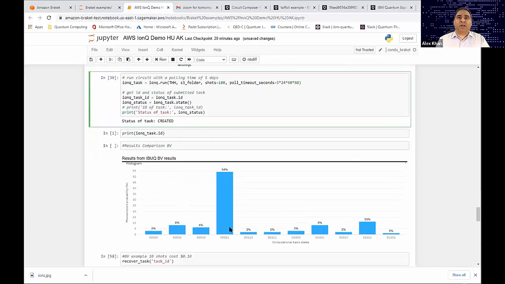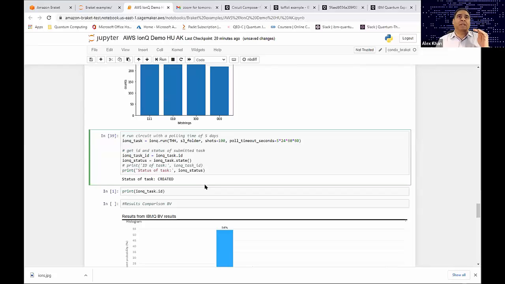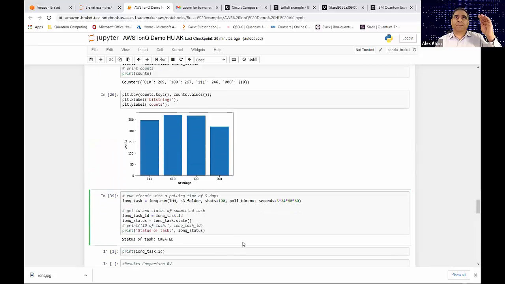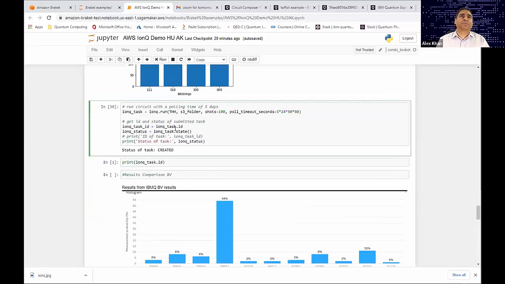This is my result. Okay, so we're going to switch gears a little bit. So yeah, I've kind of shown you the 2 circuits I'm dealing with. And now I just want to compare the results of the Bernstein-Vazirani between IBM and IonQ and the Toffoli gate between IBM and IonQ. All right, so that's what I'm going to do now.